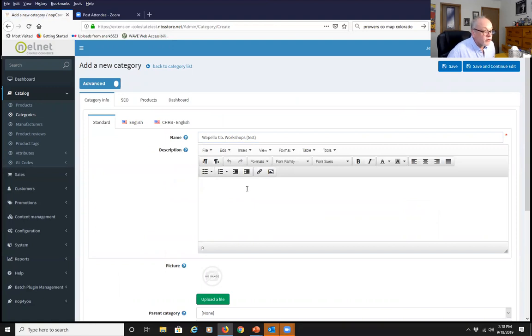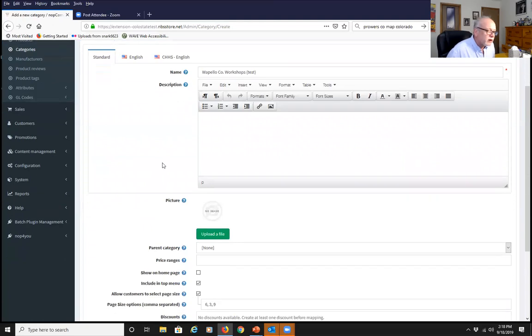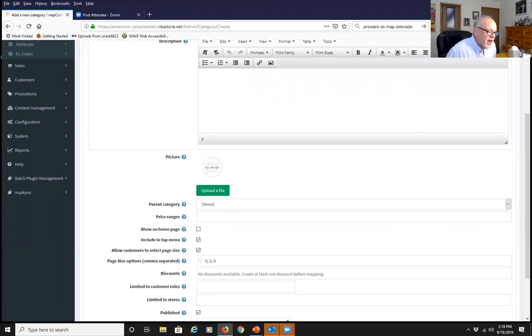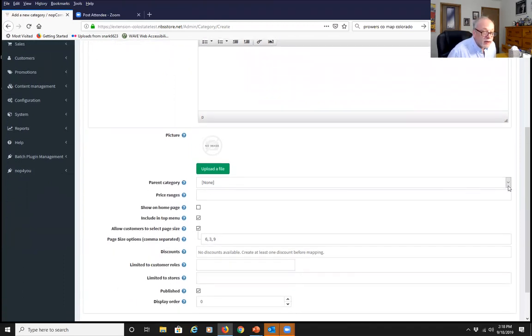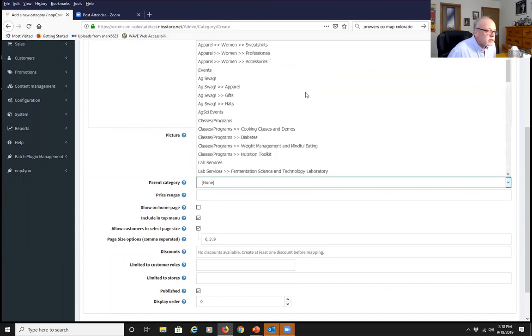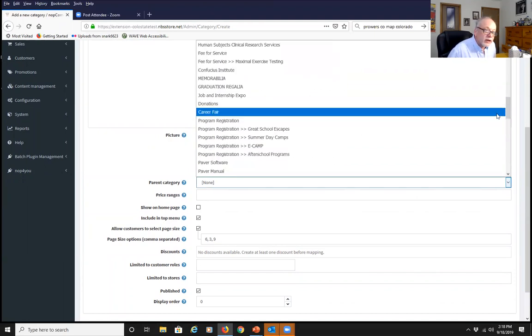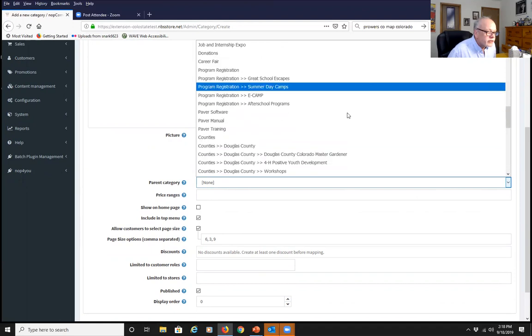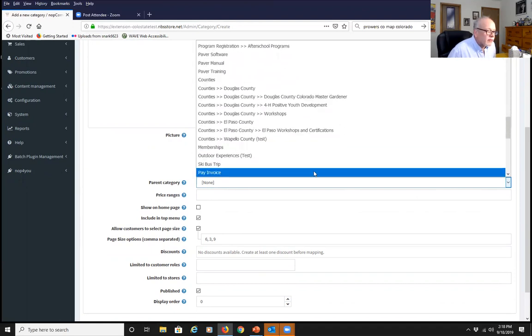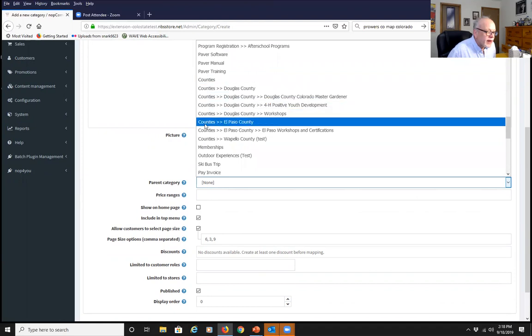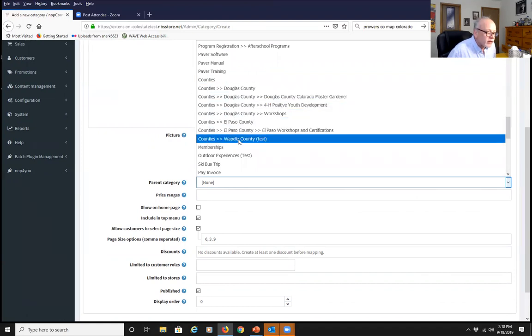Put a description here if you like. I'm not going to bother now, though we will work with descriptions later. A picture, you could put in here as well. I don't really have an image that fits workshops, so I leave this blank. If you're working with a material object, that's a lot more easy to add. Our parent category this time is not going to be counties, though it will be similar. I'm again going about 2/3 of the way down because these are not in alphabetical order. And then here's our last county to be added, counties, Wapello County.